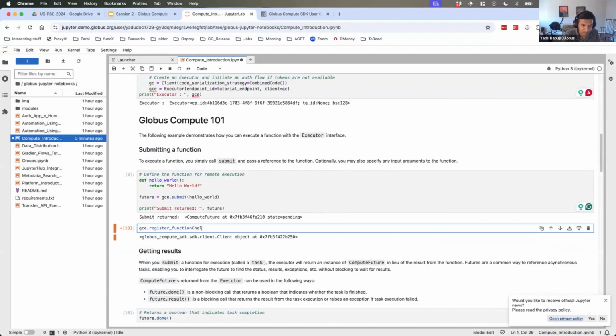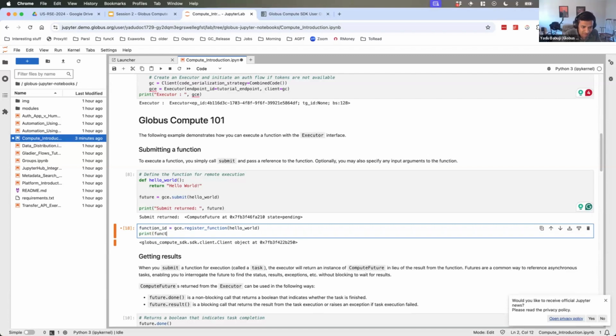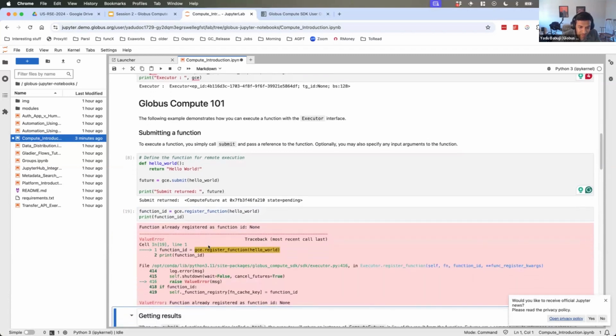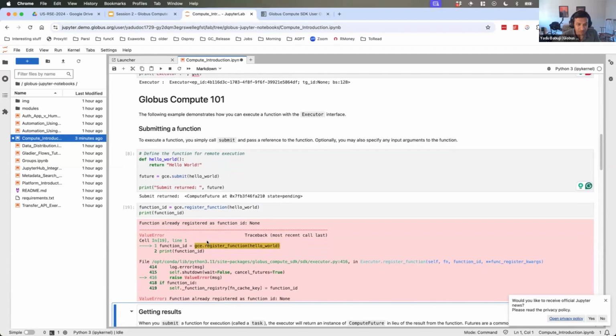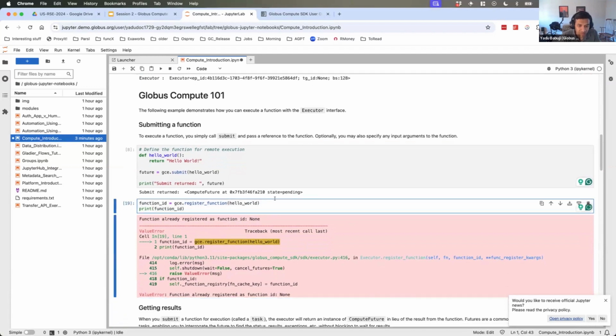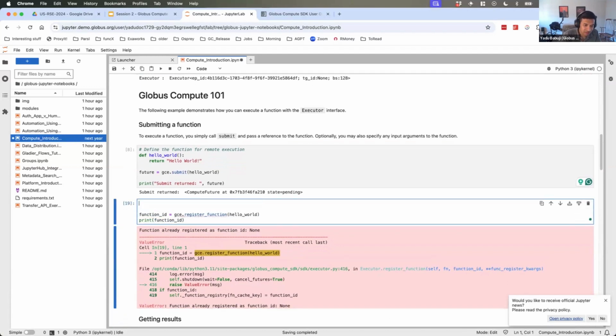Well, let's see how that goes. It'll return the function ID. Yeah. Oh, the function is already registered. Oh man, let me just create something else. Create a new executor. Yeah, let me show you another important bit as well.